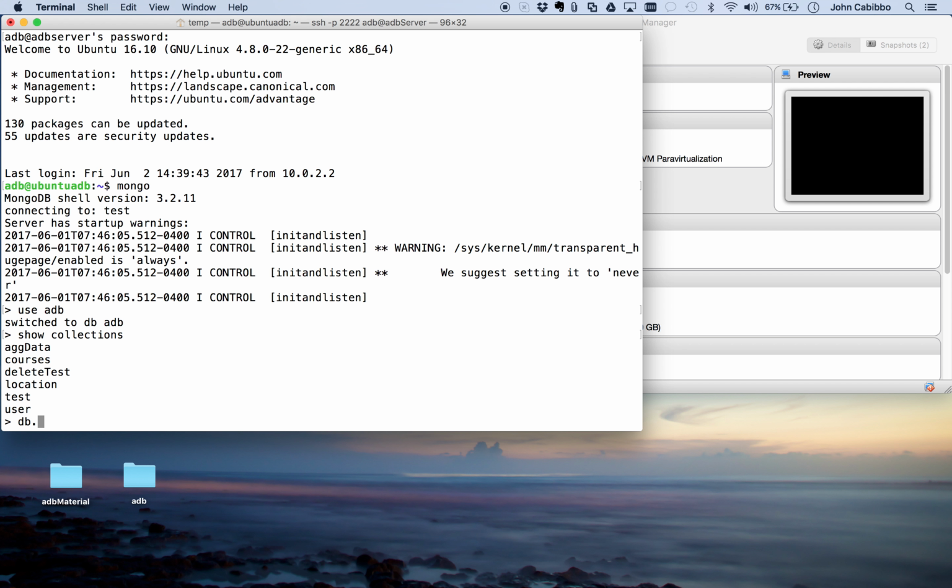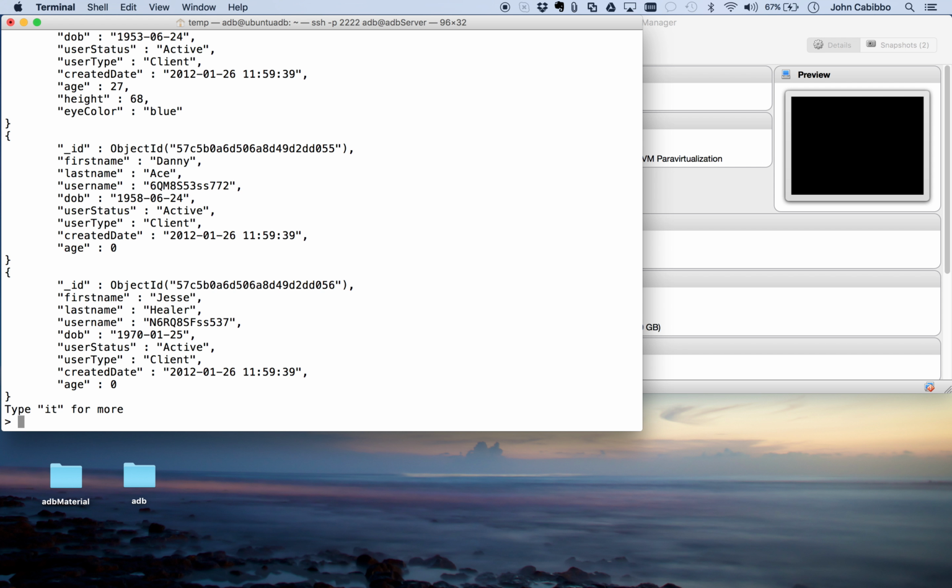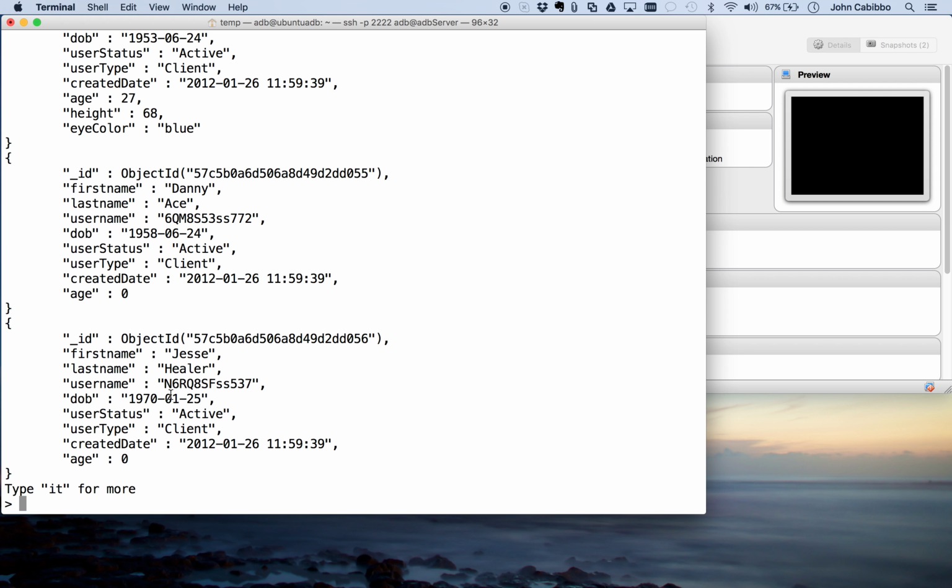So I'm going to say db.user.find().pretty(). And again, by default, the find command is going to return a certain number of documents. Let's see if we can make this a little larger. And then stop. If you type it for more, it'll give you more of them. But most of them have something like an ID, a first name, a last name. Well, ID is, of course, required.